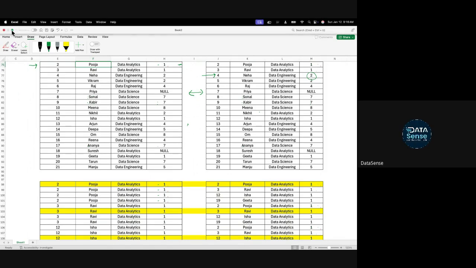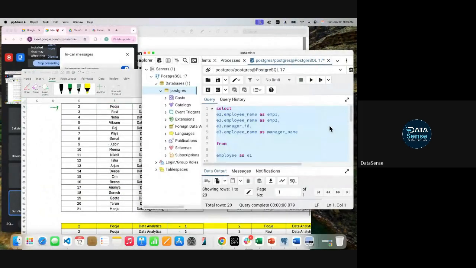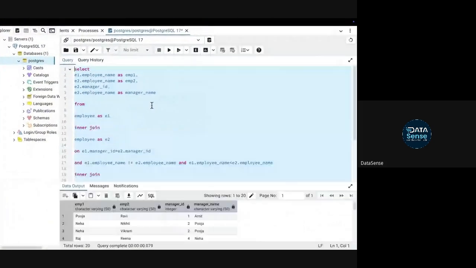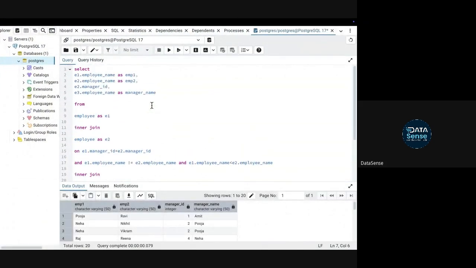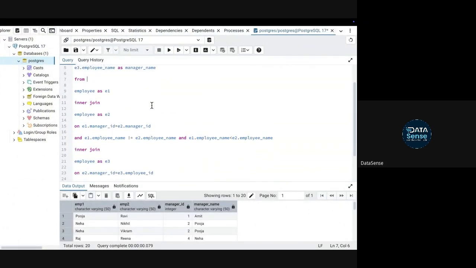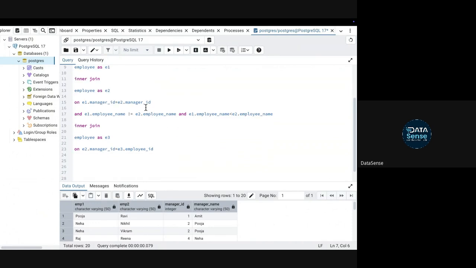Otherwise, just looking at this question, it is very difficult to write this query, to be honest. You cannot visualize all this just by writing it. There are three joins involved in this question, so how to visualize that becomes important.